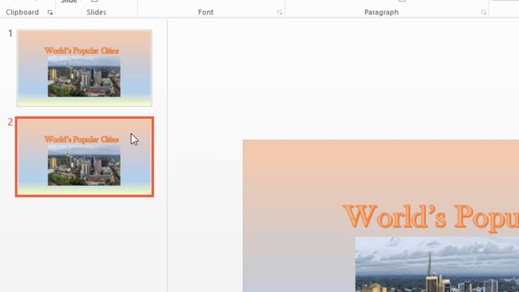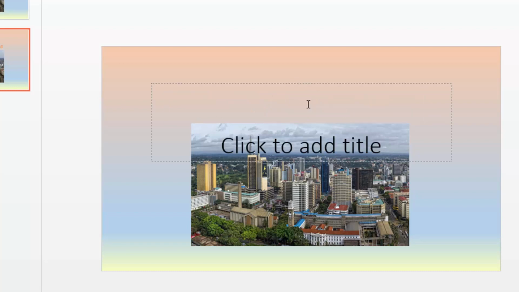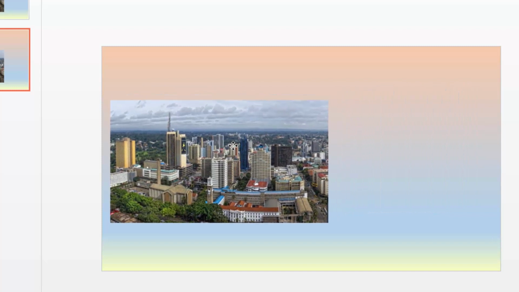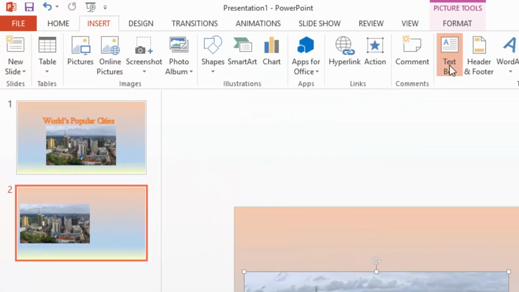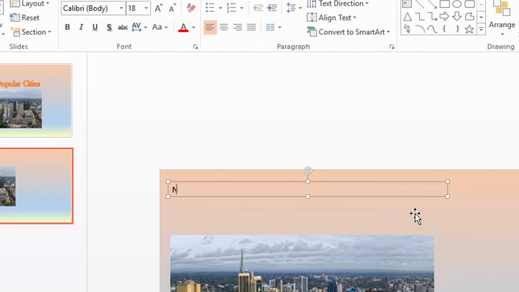Then I will click slide 2 and remove the title. And since this is the picture for Nairobi, I will just maintain it here. I can just put it here like this. Then I will come to insert text box and draw a title. Let me call this Nairobi City.